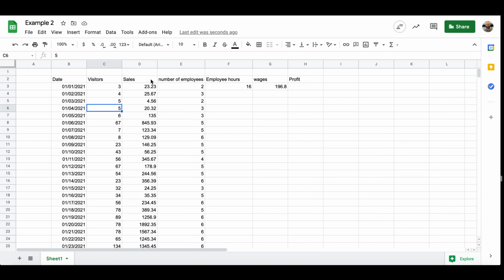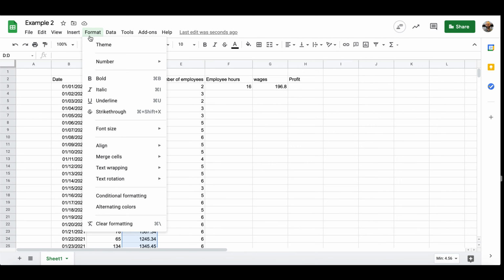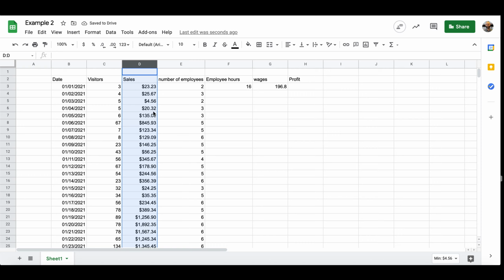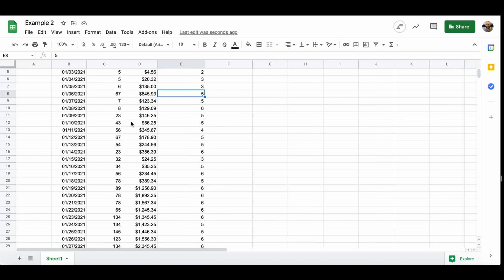Okay, so another function that you can do with Google Sheets: say you forgot to put in a $ sign in front of your sales numbers. What you can do is click on either individually or an entire column, go up to Format, and then Number, and then I'm going to go over to Currency. I'm not going to round it, I'm just going to do normal currency. Then it's going to change all of those numbers into a currency value. So all of them have the $ sign next to them now.